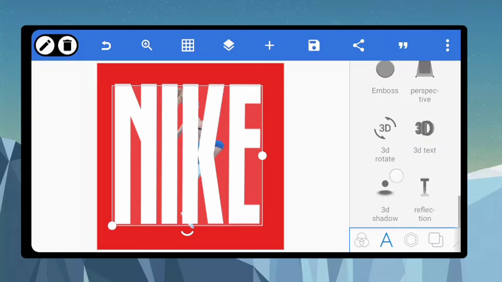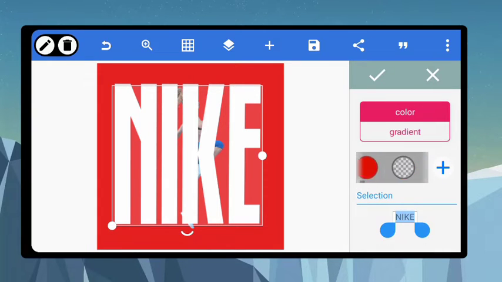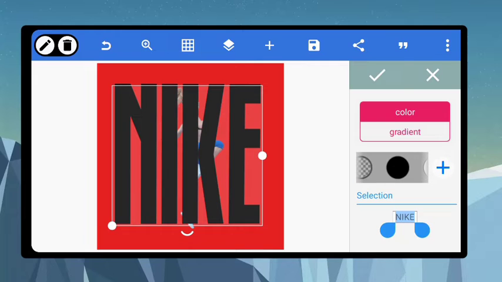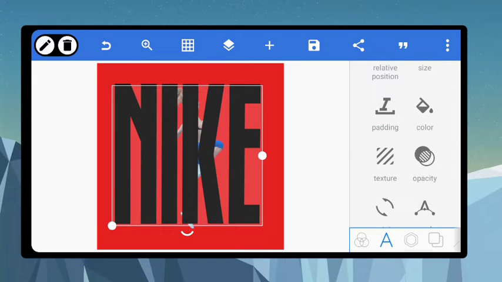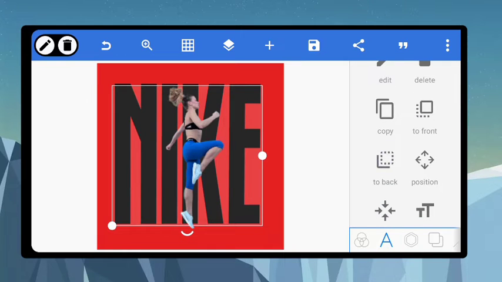Now with this, let me change the color of this to black color. You can see it. Okay, great. The next thing is to just send it to the back. With this, you can either reduce the opacity or just leave it like this.